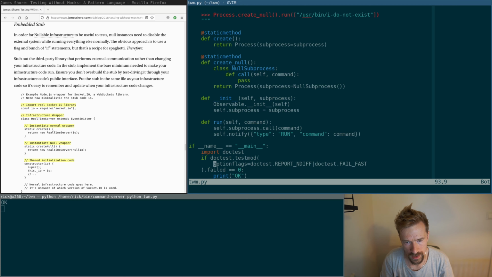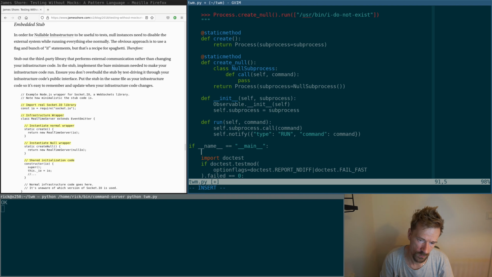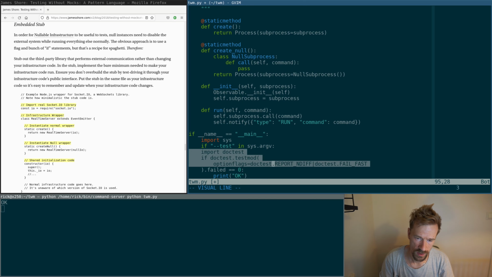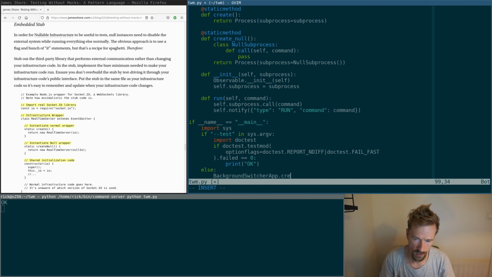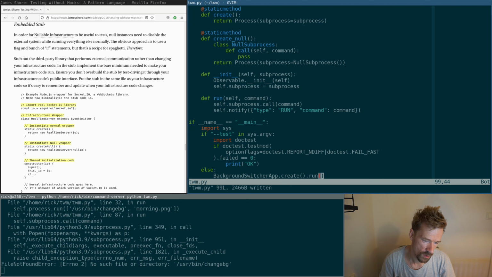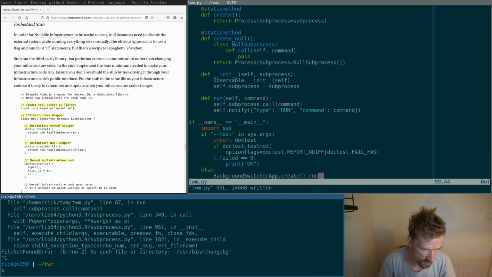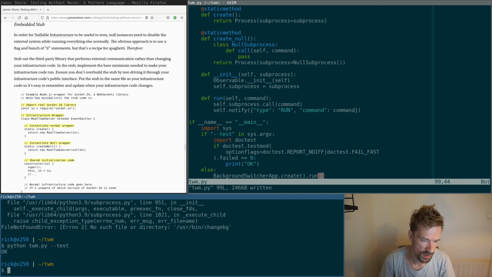So just to test this for real, in the main here we can do something like, let's import sys as well, and say if the test flag is in sys.argv, then we do this. Otherwise we do BackgroundSwitcherApp.create().run(). Okay, so my command here failed, but let's see if we run the background switcher now. It will actually try to run this change BG, and if we run it with the test flag, it should run the test as it did before. Okay.